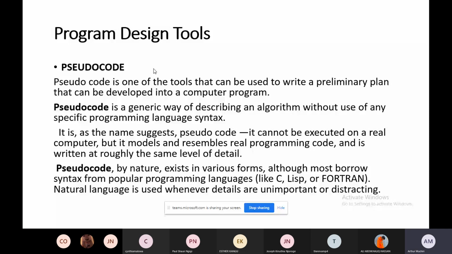Like, for example, let's talk about people like managers. Some of them have not done programming, and maybe you want to help them understand what your program is doing. So what you do, you create a plan or an explanation of what the program is doing using these program design tools. And this pseudocode is a generic way of describing an algorithm without use of any specific programming language syntax.